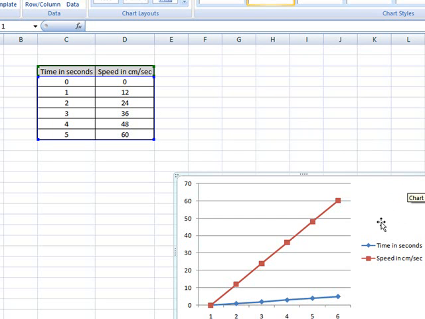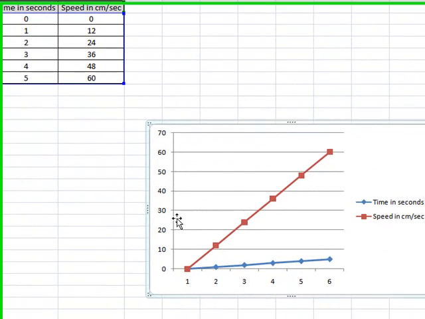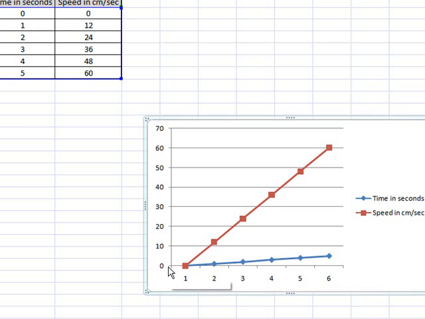However, you will notice that this is not exactly the type of chart that we want, so we need to make some changes. First, check your axes. Are they numbered correctly? 0 through 70 looks good on the vertical axis, and then 0 through 6 on our horizontal axis. So time, which is always on your horizontal axis, is where it should be.